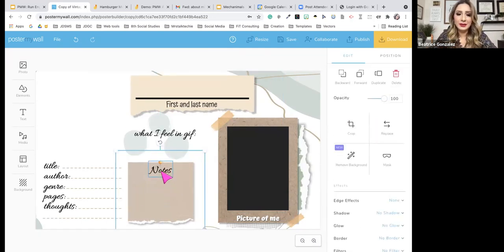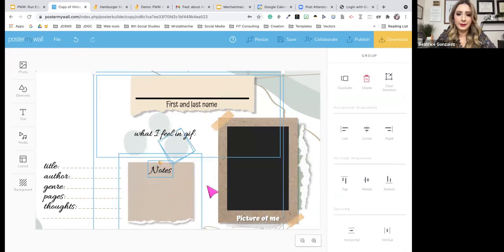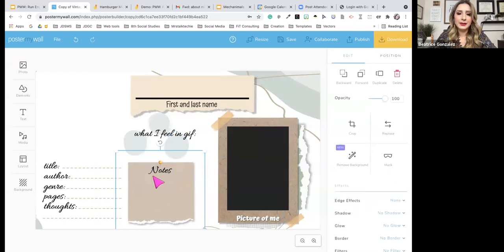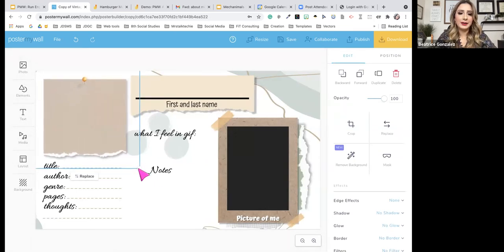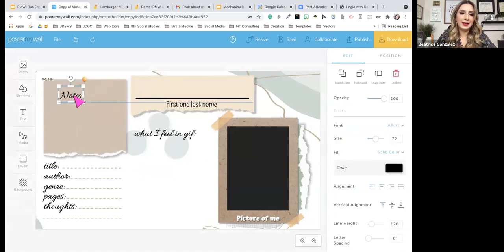I'm going to take this one as well. I'm going to select it. I'm going to take this one right here, drag it. I'm going to take the text as well. And you can always delete that and add the text from the left-hand side. You have all these options over here as well.